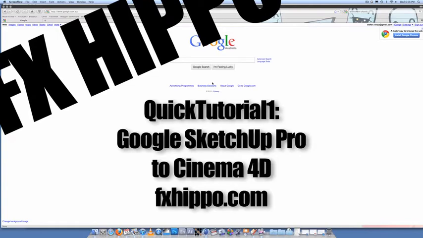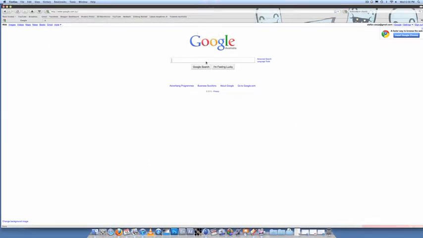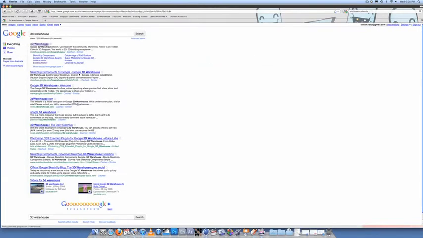I just have a quick tutorial for you guys, just to show how you can take the free 3D models from Google's 3D Warehouse into SketchUp and then over into Cinema 4D. So start off by going into Google and just type in 3D Warehouse, and it should be the first one that pops up.